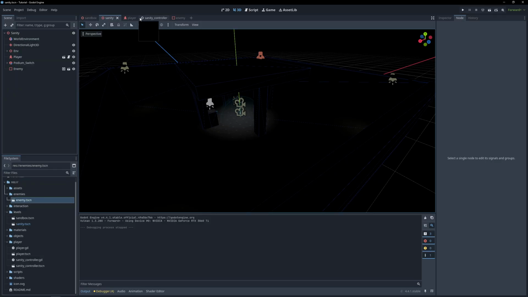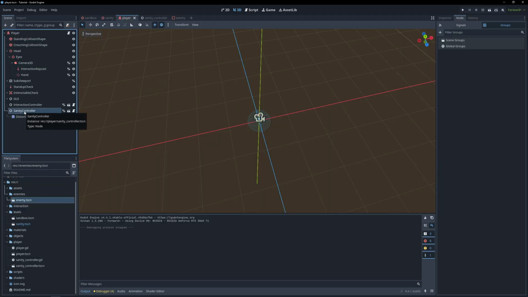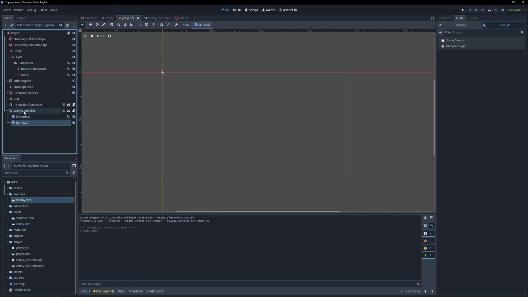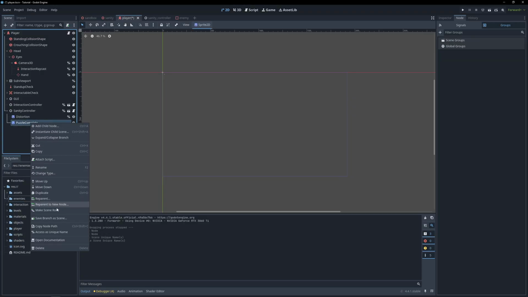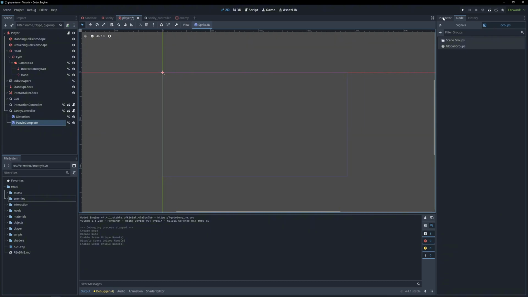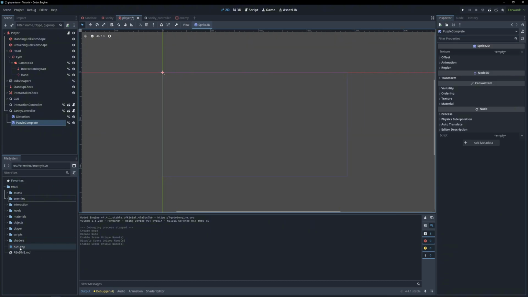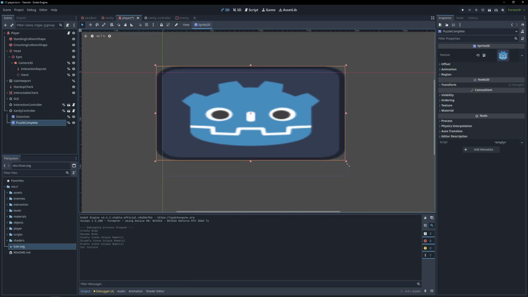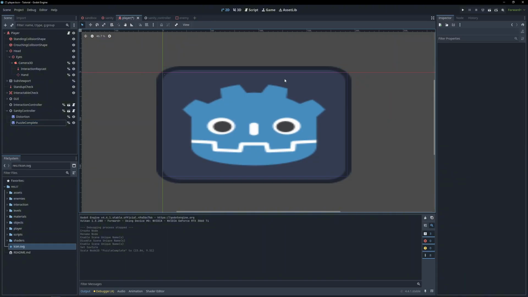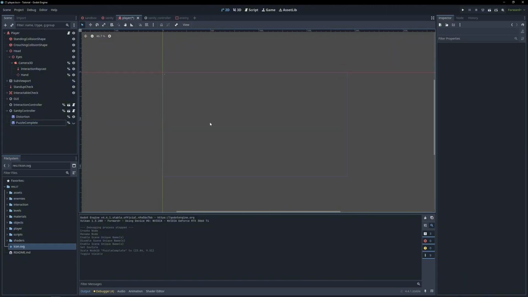So let's go ahead and look in our player, and let's add another Sprite2D. Instead of distortion, this is going to be called puzzle complete. So go ahead and select your puzzle complete, access it as a unique name, go into your inspector, and once again, we're going to do the same thing we did with the previous shader. Just drag the icon over it and stretch it so that it takes up at least the whole screen. And we're going to set that to be invisible just for the moment.